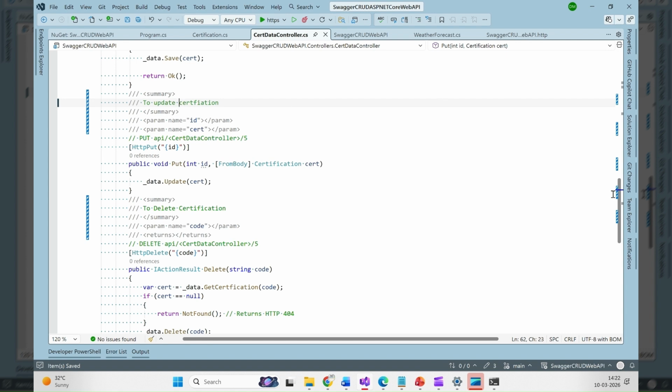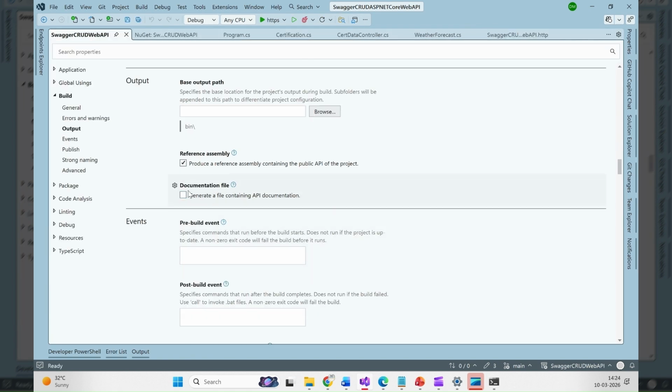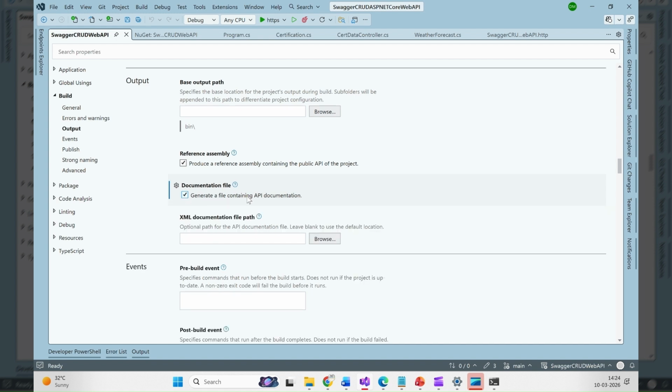To enable these comments to work, go to your solution. Yeah, from the build option, make sure you enable documentation file. So this will generate a file containing your API documentation. It is asking for a path. I will not change anything. It will take the default. Let's save this.